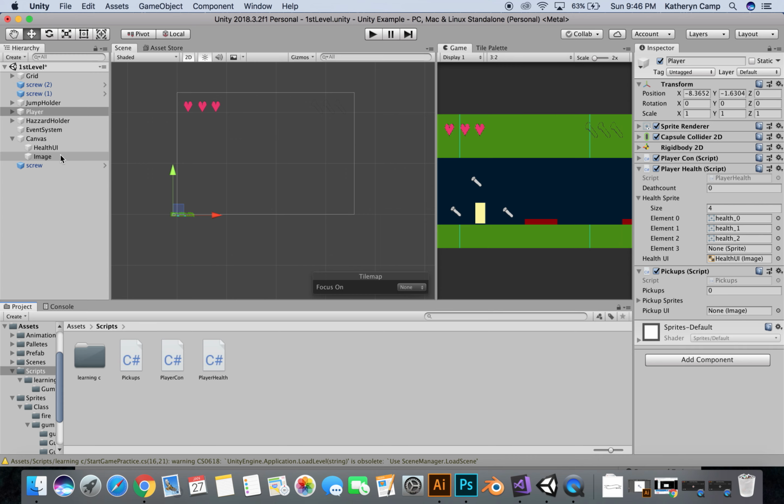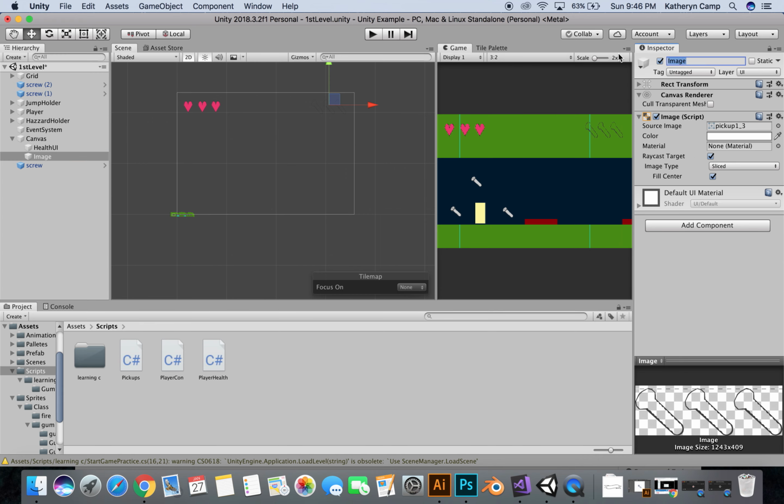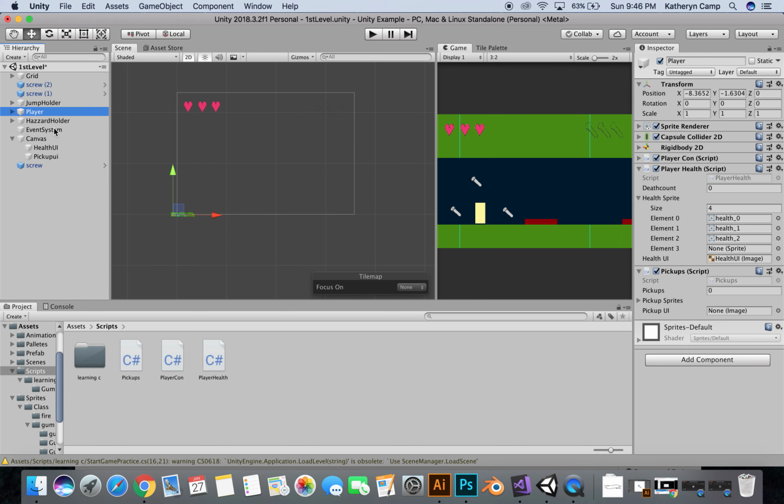And with pickup UI, I'm actually going to rename this image real quick so that it says pickup UI, just so that whenever I'm going through and having to reattach things over and over, I kind of know exactly what everything is. I'm just going to copy and paste that right there. So now I've got pickup UI. I'm going to go back. Oh no, I want to be right here.